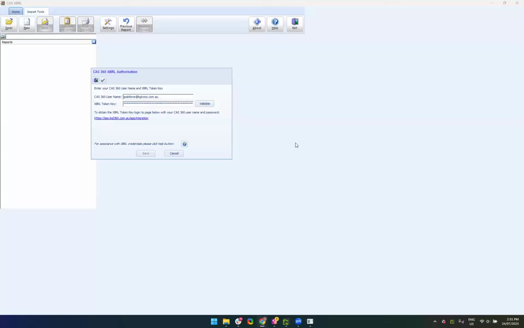And you can see right over here, it's asking me for my authorization. So I need to make sure that I am an authorized user of CAS 360 to even process XBRL for a client. This is one of the security processes required, because the financial statement is sensitive information, and it will require you to add in the XBRL token key for validation.